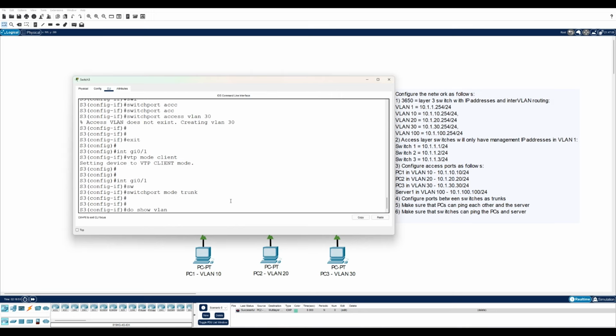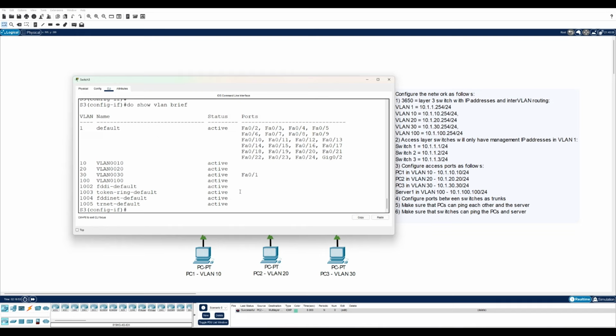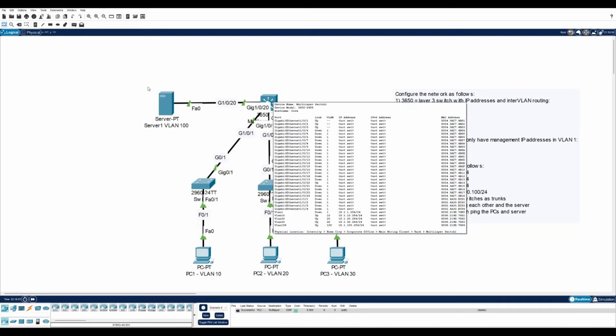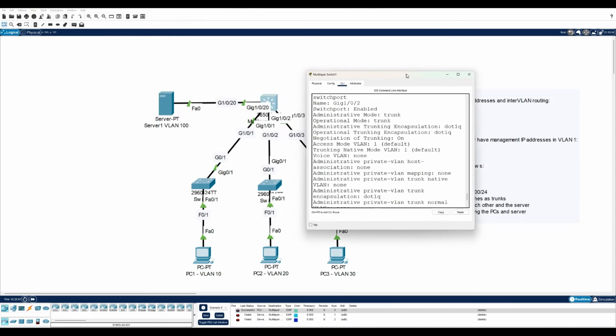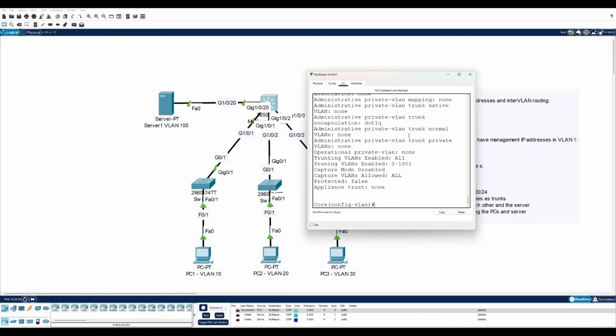Do show VLAN brief. FA01 is 30. This one should be able to ping here. Let's try it one more time, because of ARP it won't work the first time. Let's look at G.